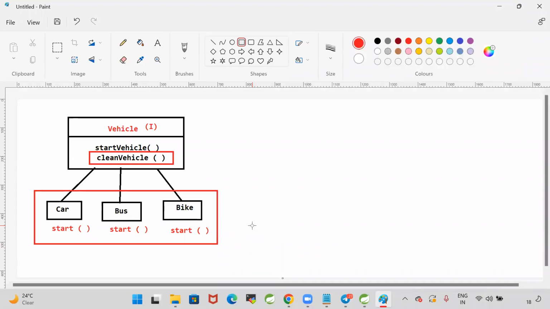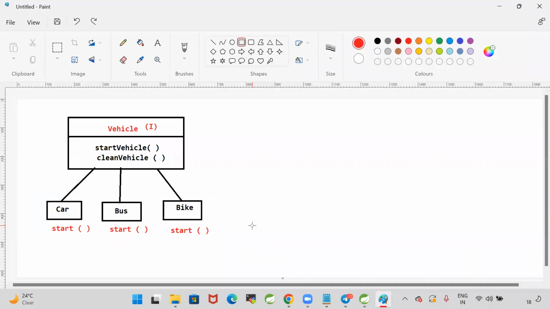So with this default behavior of interfaces, can we add new functionality to the interfaces without affecting the existing implementation classes? That is not possible. Are you guys able to understand what the problem is here?